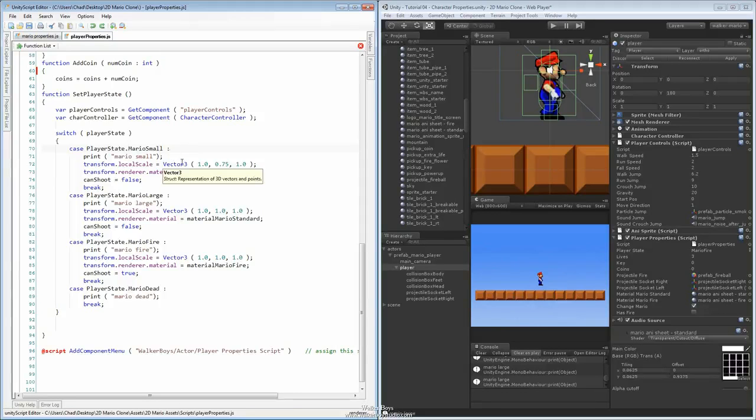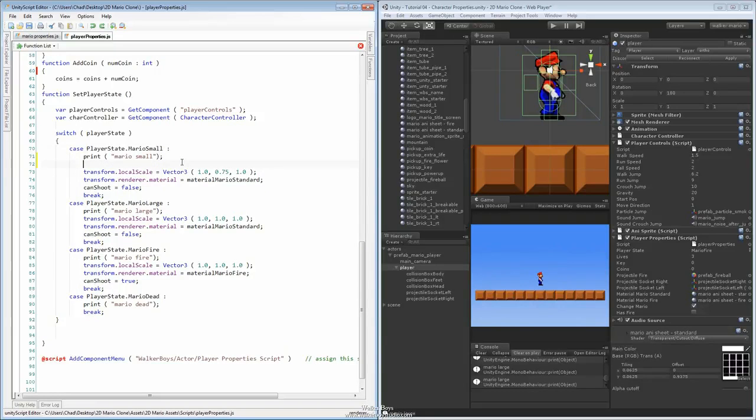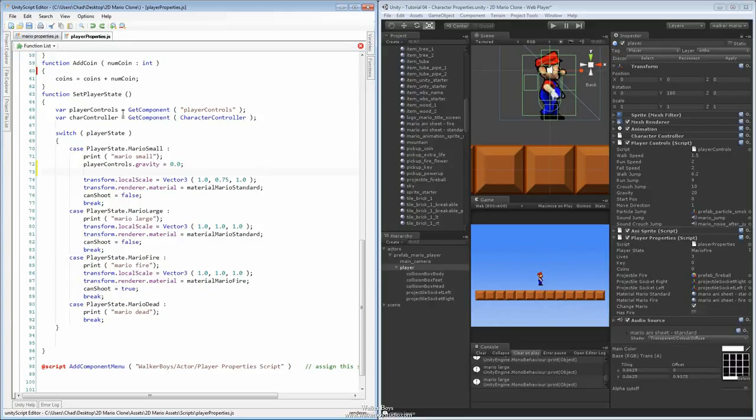Alright, so let's go ahead and just write in some code here. For this one, we'll start off with a small one. For the small one, we're going to take the player controls. So again, player controls is actually being called up here. We're grabbing our character's player controls. Being able to call up that one, we can actually grab our gravity for the character, and we'll set it to 0. Alright, and then at that point, let's move the player up just a little bit.